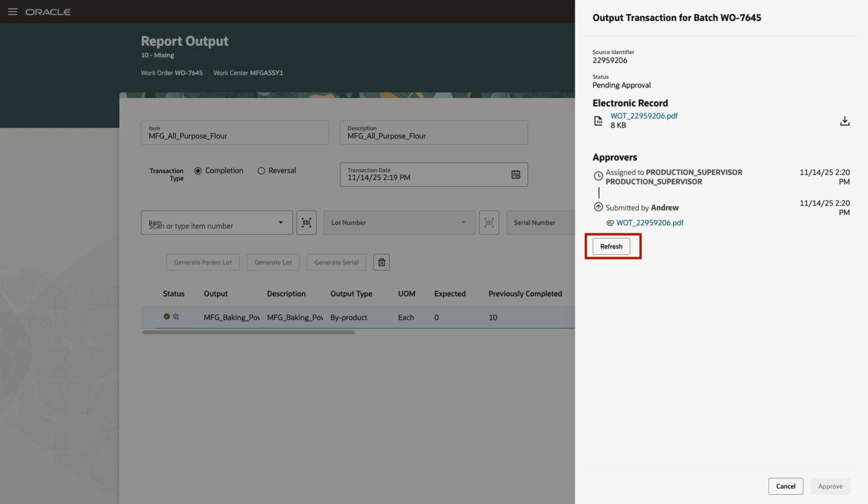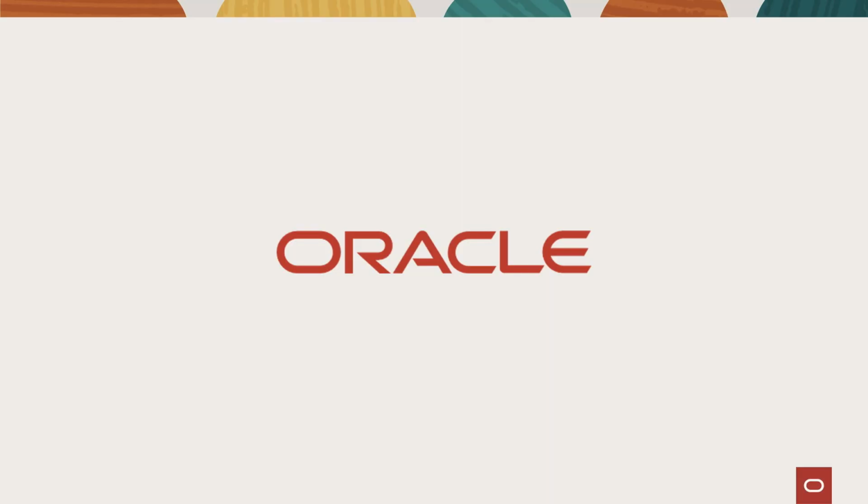I refresh the page to view the inline approval status, which now reflects the approved state. Finally, I submit the output transaction after approval, completing the process. This concludes the demo and shows how output transactions can be securely reported, reviewed, and approved using electronic signatures and electronic records within the Redwood production execution experience.